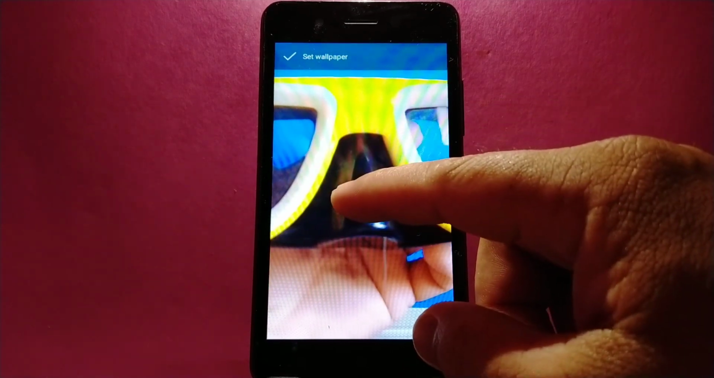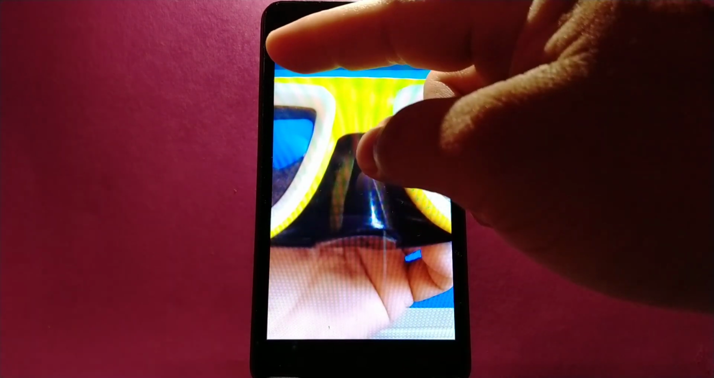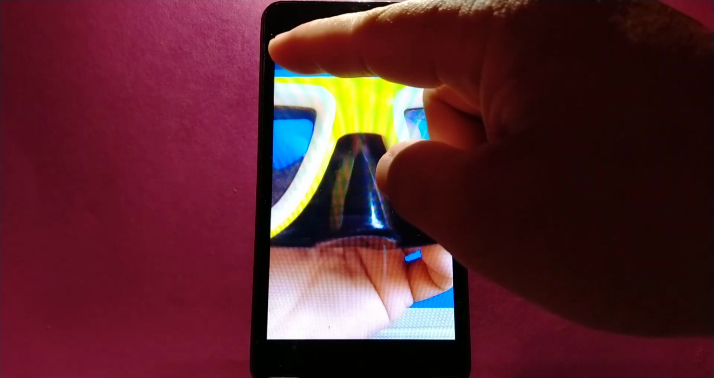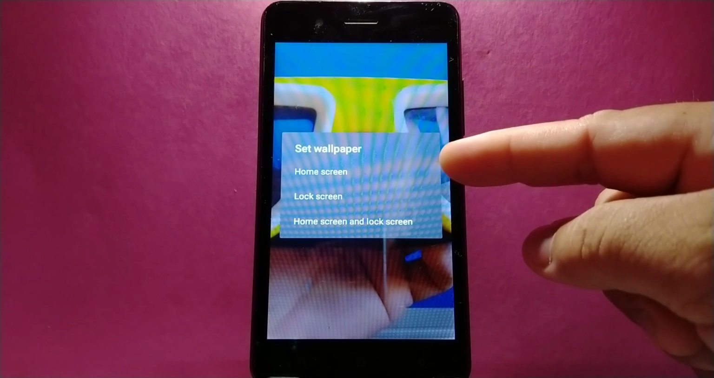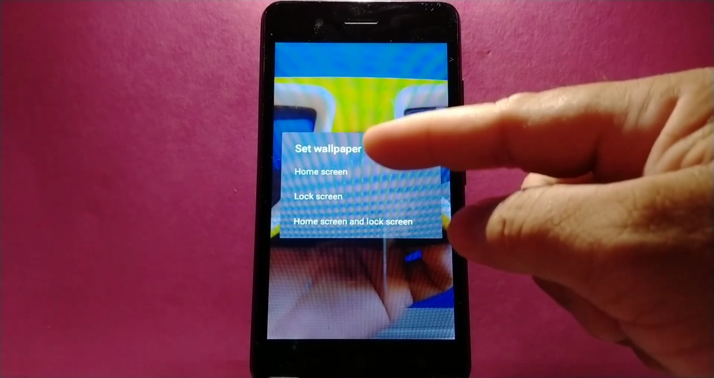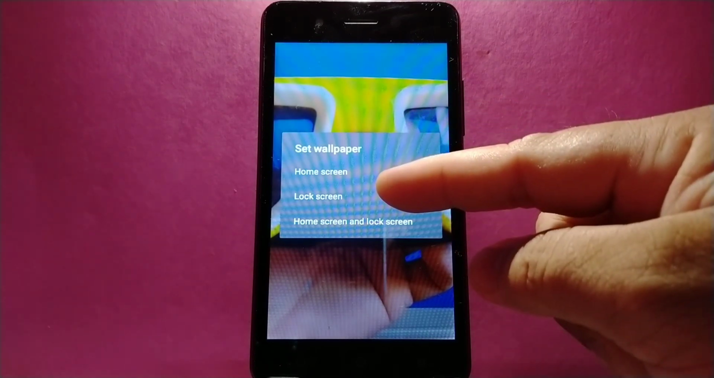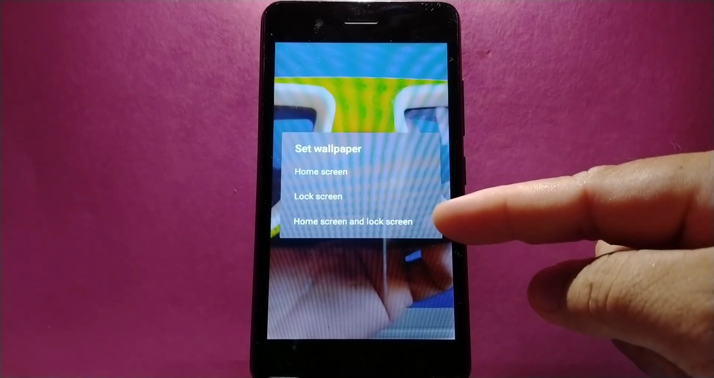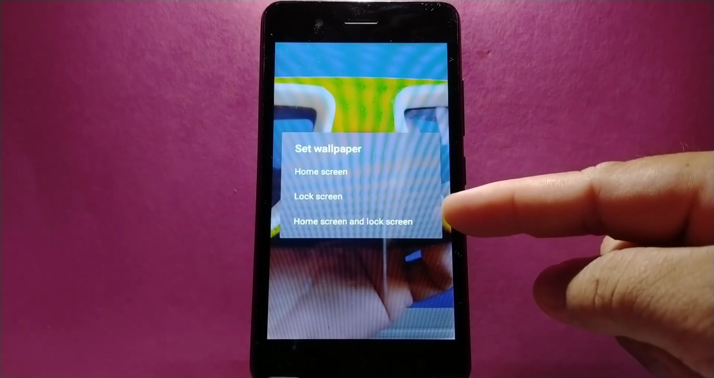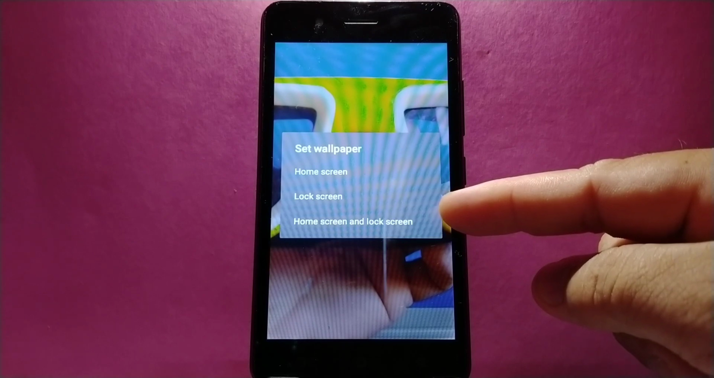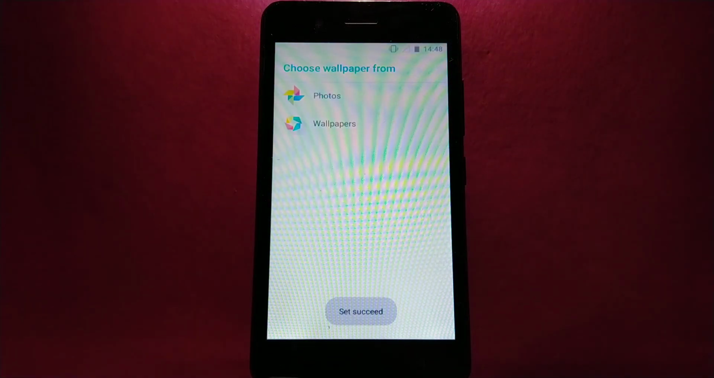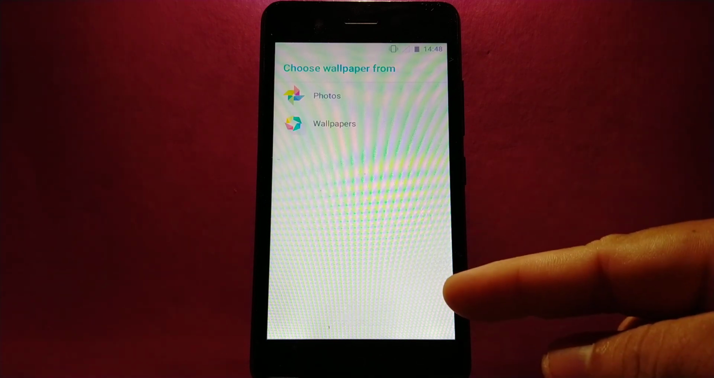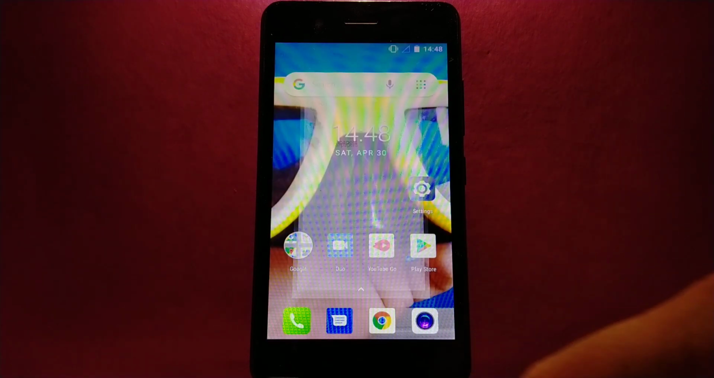After you set the wallpaper, tap the check on the upper left side of your screen beside the set wallpaper, and the pop-up will show. Now you can set the wallpaper to home screen or lock screen, or you can change into both home screen and lock screen. I decide to change into home screen and lock screen. Tap the home screen and lock screen. Set, success. And okay guys, we can view.